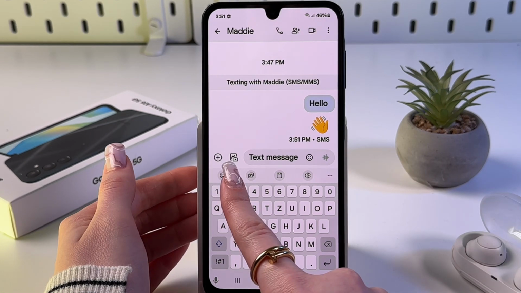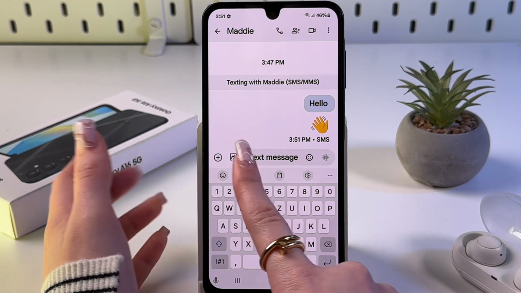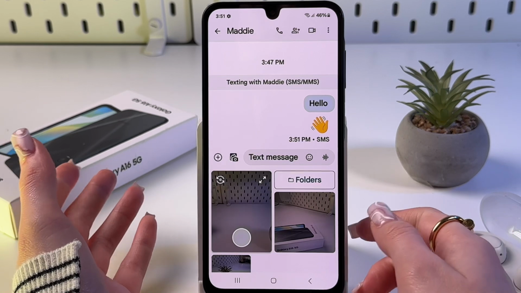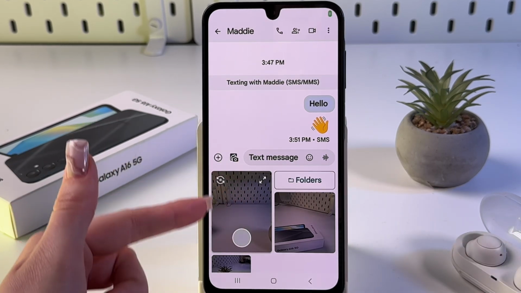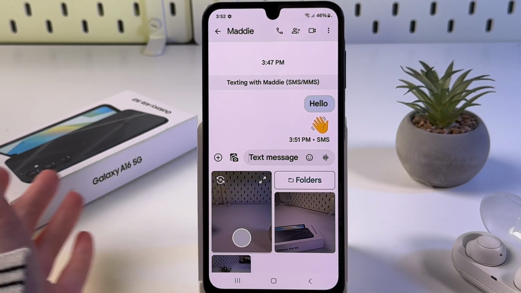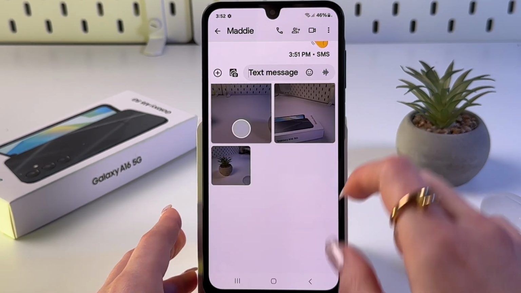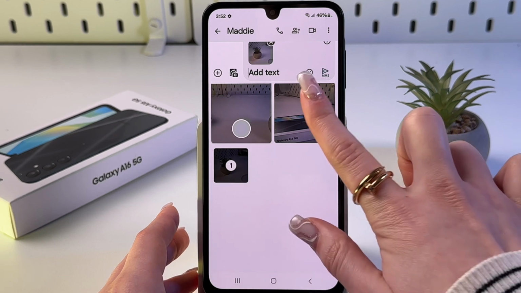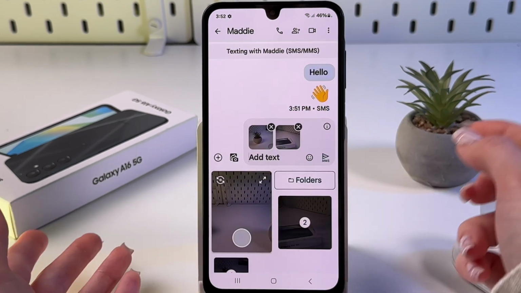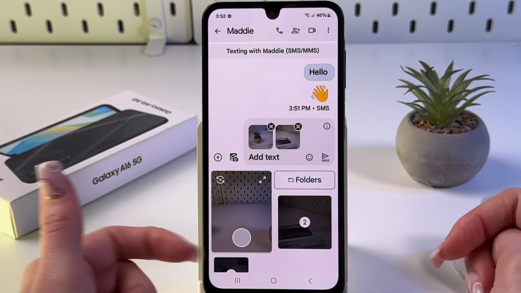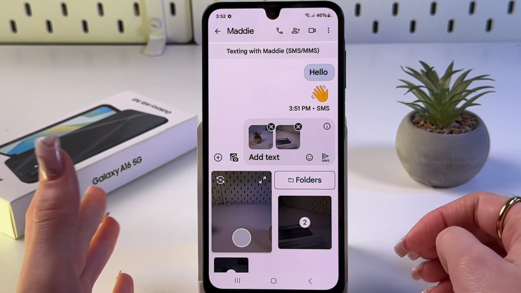Also, here you can see this icon for attaching photos or videos. So in this field, you can immediately take a photo and send it, or here you can see photos in your gallery. You just need to tap it to select. And with the help of this way, you can select not only one, but more photos.